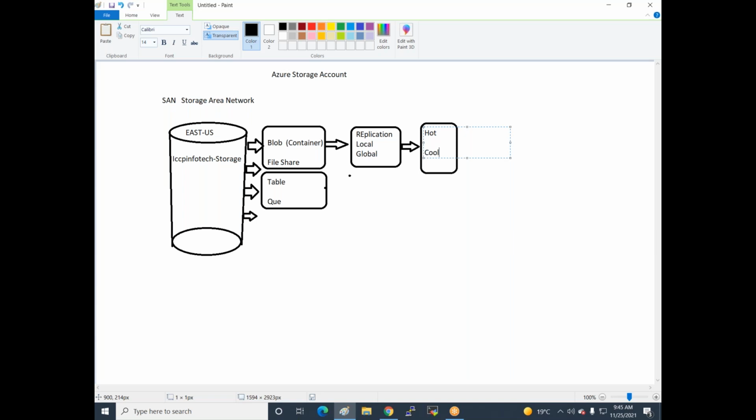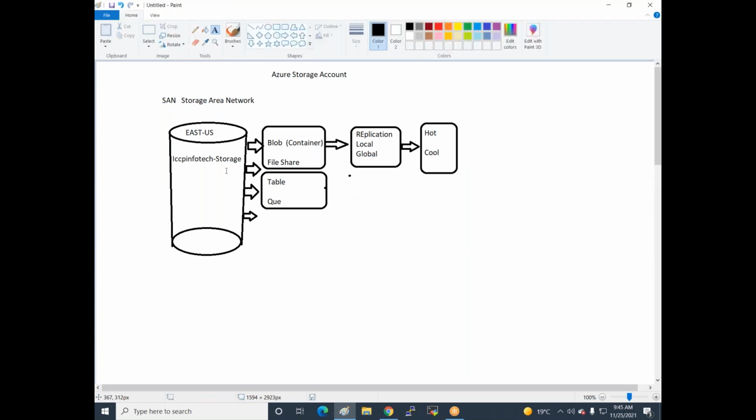Got it? Yes. So now, how do we create a storage account after that? So these are the storage accounts, and you can upload data. The Blob account is similar to the bucket of AWS S3.